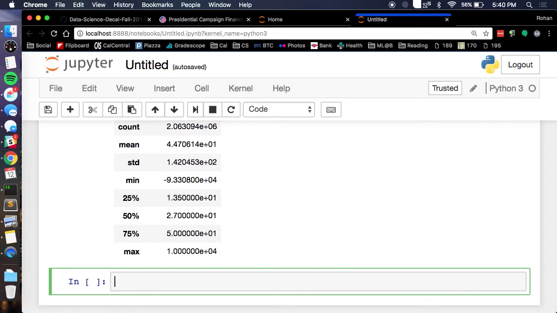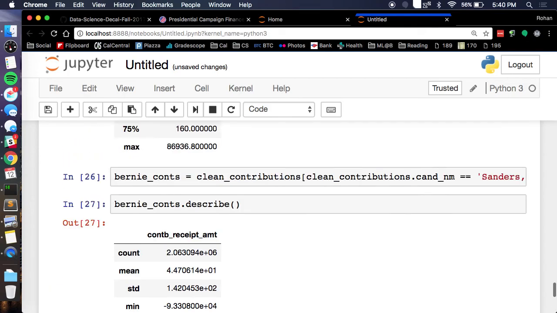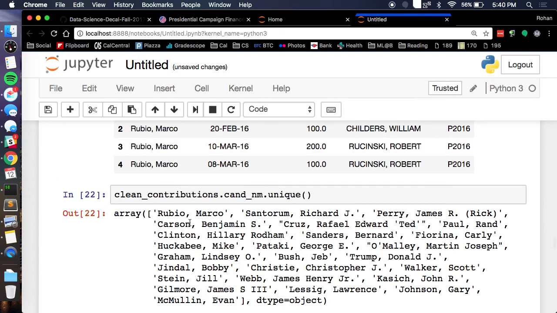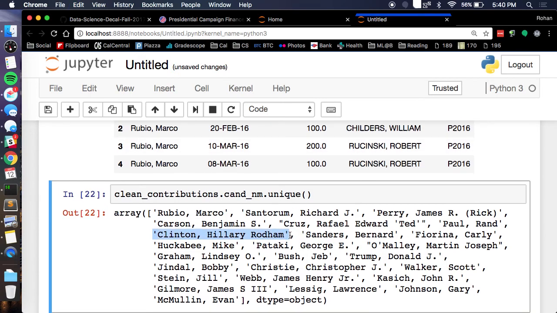So we can do the same thing for Hillary Clinton. So Hillary const equals clean contributions, clean contributions can nm equals, and pull out Clinton Hillary Rodham.